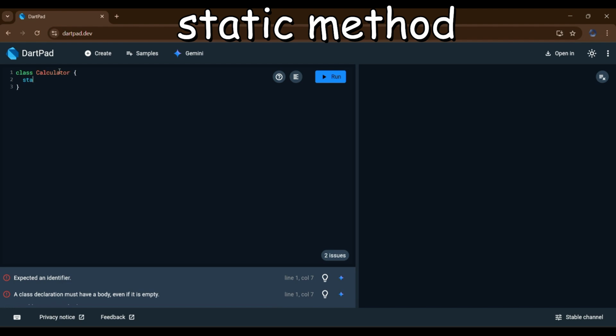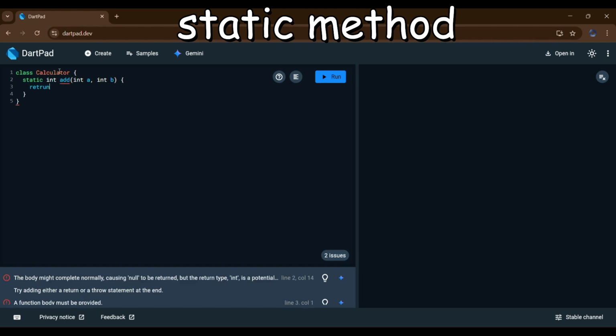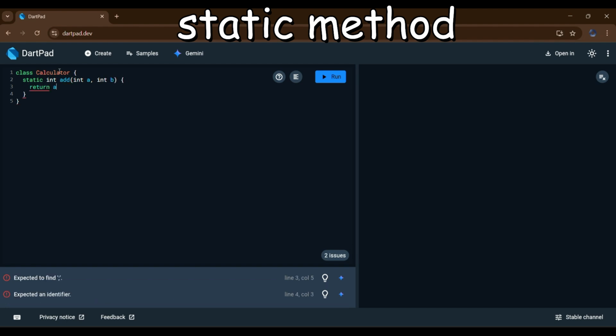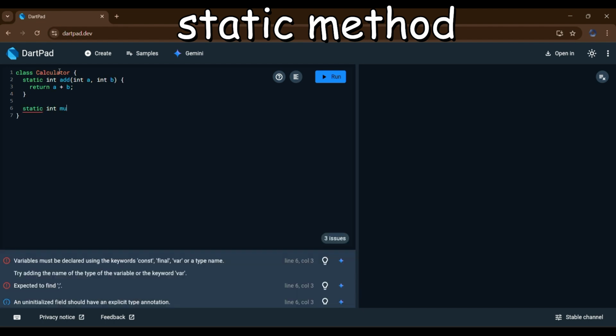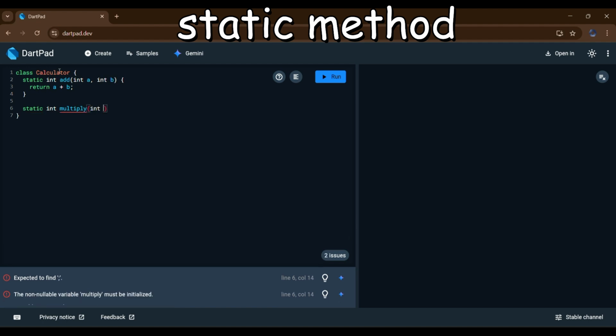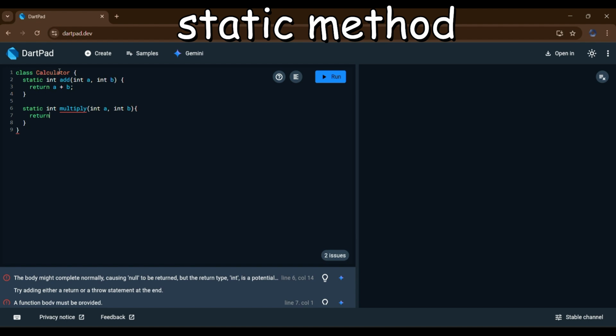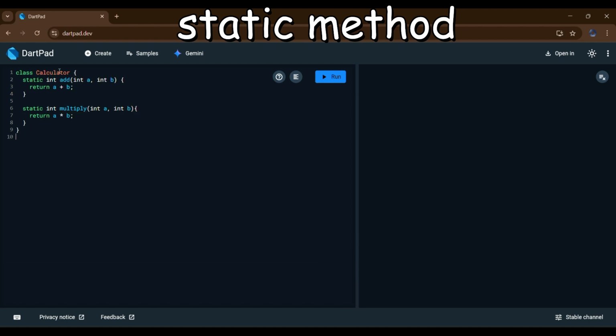Let's now take a look at how static methods work in Dart with this example. We've created a class called Calculator, and inside it we have two methods: add two numbers and multiply two numbers. But notice, both of these methods are marked with the static keyword. Now what does that mean? Well, by making these methods static, we're saying that they belong to the class itself, not to any specific object of the class.